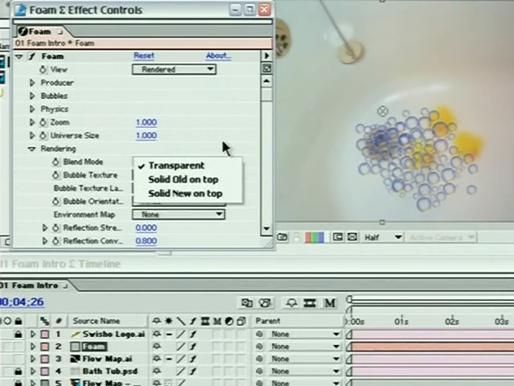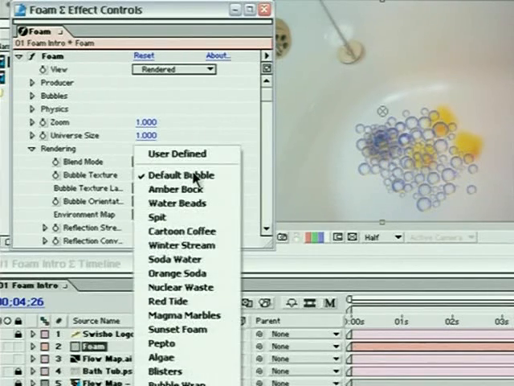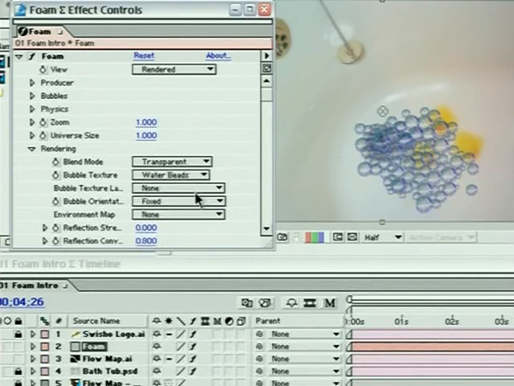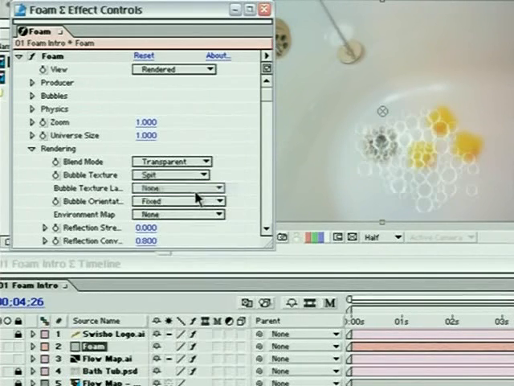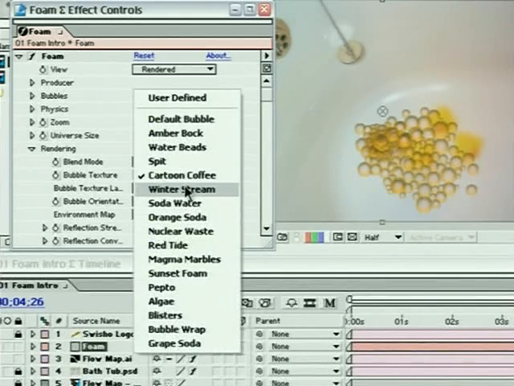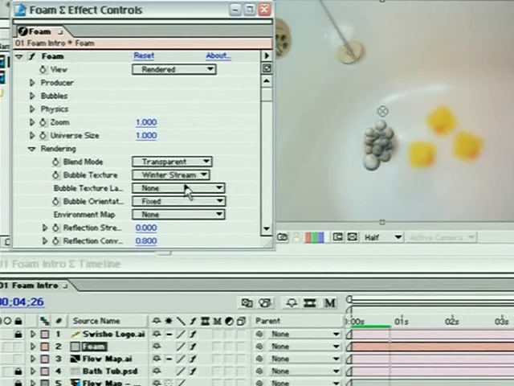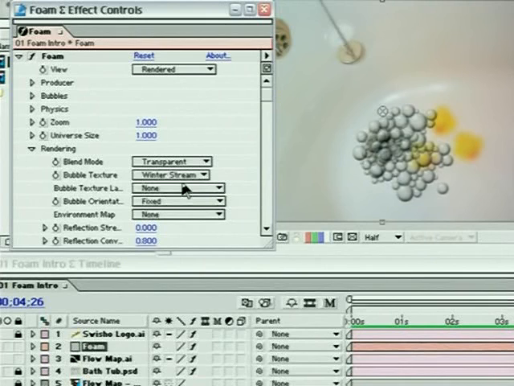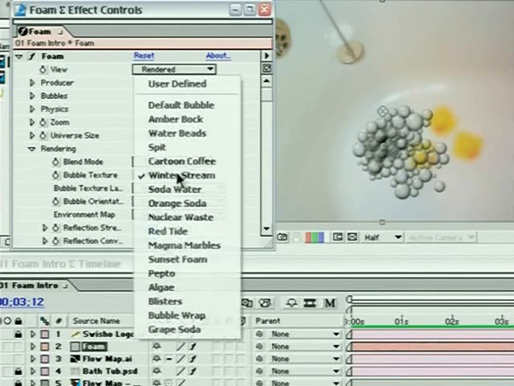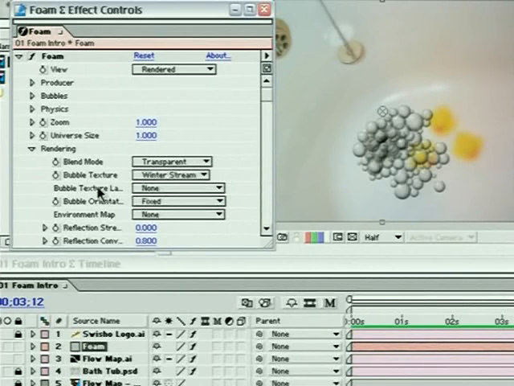The bubble texture, this is the default bubble. You have a bunch of other bubble textures to choose from in here: water beads, spit, which basically is just a white circle, cartoon coffee, winter stream. All of them have their uses. Most of these were designed for specific tasks. But of course, in addition to the built-in bubbles, you can use custom bubbles by choosing user-defined. Again, we'll look at that in just a second. The bubble texture layer relates to the user-defined settings, and bubble orientation is also best explained with a custom setting, so we'll get to that in just a sec.